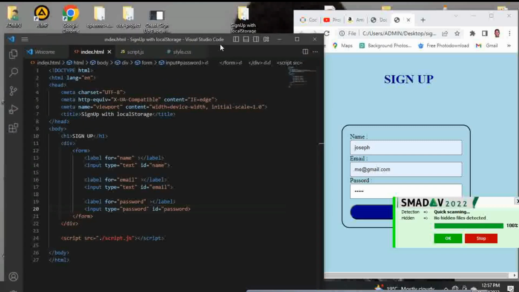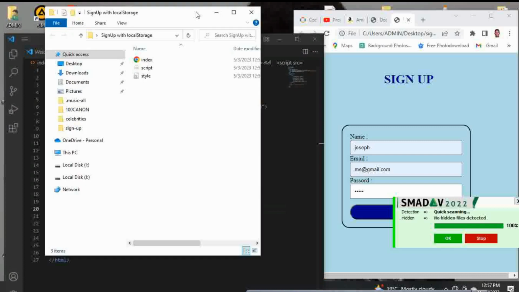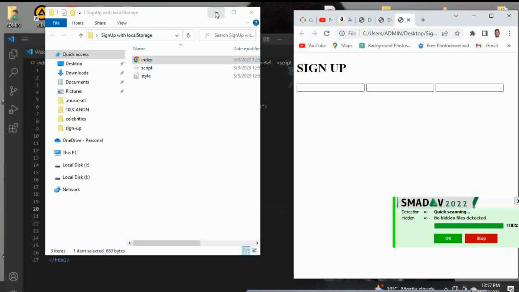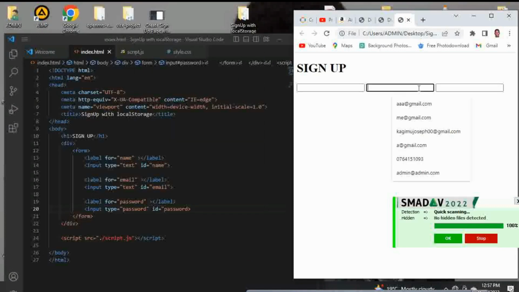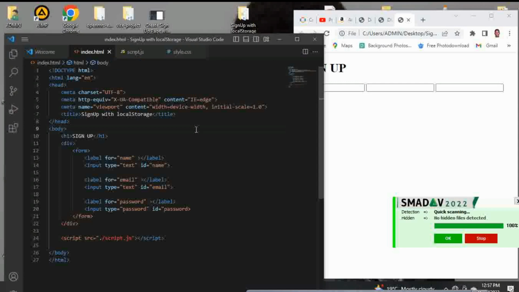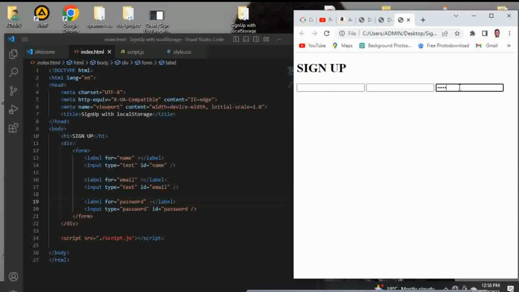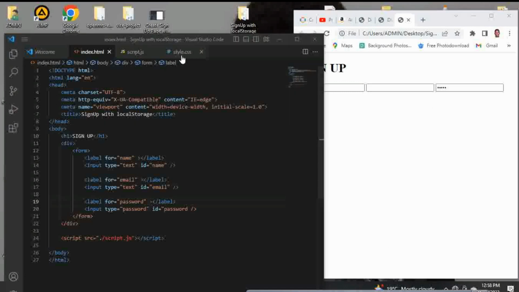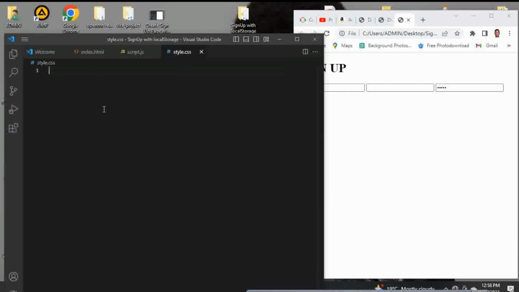So for this case, once you open this, we see that we have started working on our page, but the styling is not so good. Let's edit some stylings here.